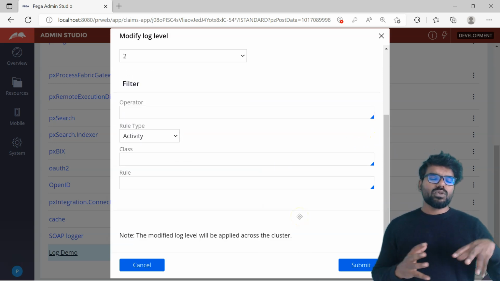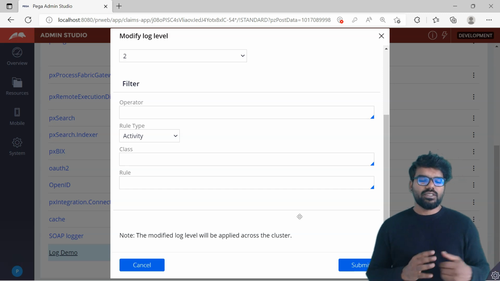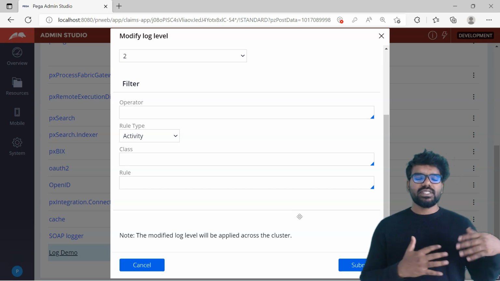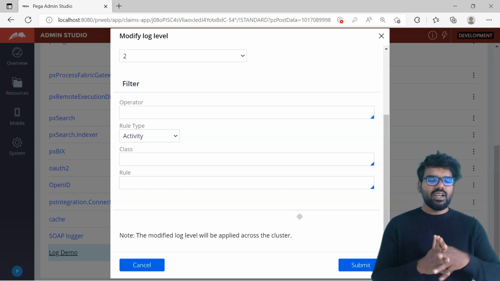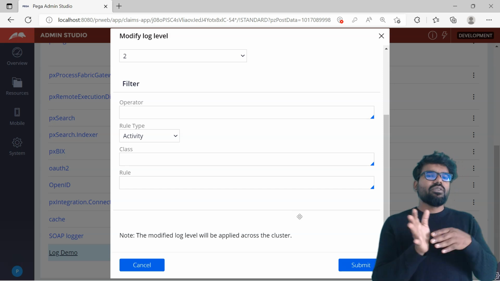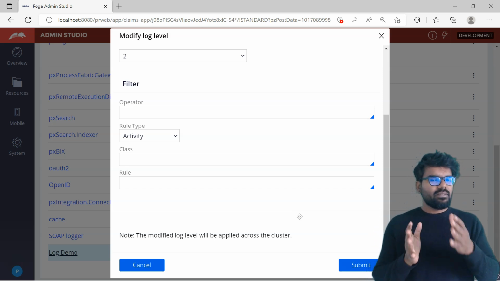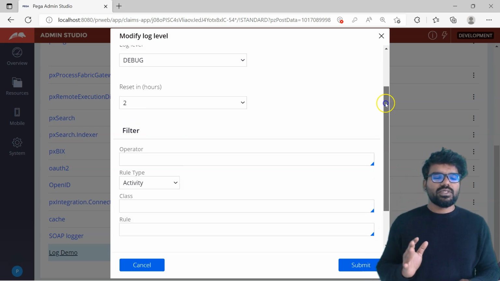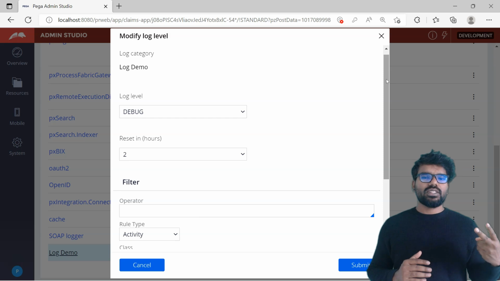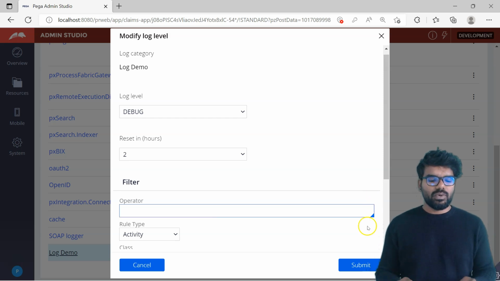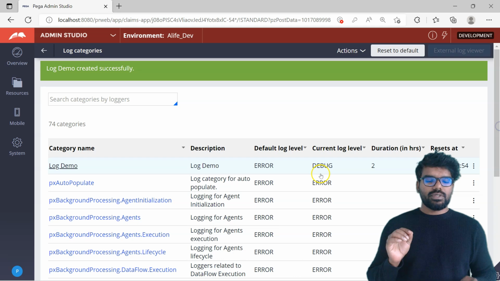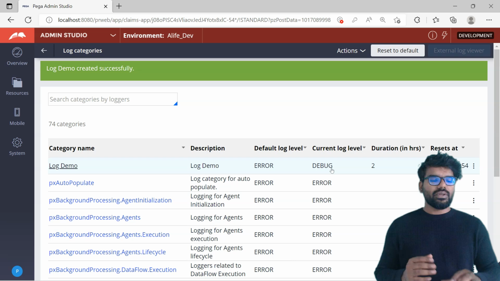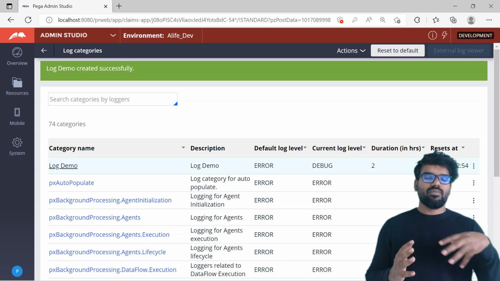And then you can also do some kind of filtering, like to which operator or to which rule type you should apply. If you specify a rule, then you can specify to which class or which activity you need to apply these changes. For now, I don't have such filter criteria. If you really want to look for one particular operator, you can use this option, but for now I just want to use it for all operators. The only thing I want to do is reset it in 2 hours, and the log level is going to be debug mode. Now do a submit. If you see on the first page, the first entry, log demo, the current level is debug and it is going to reset exactly after 2 hours of my current time.